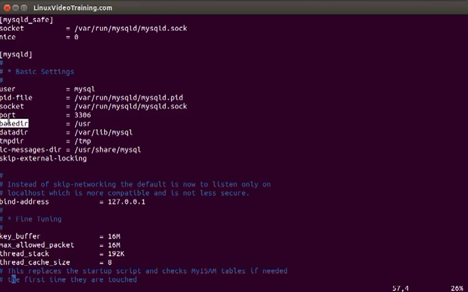The port is the parameter which sets up the default port on which the MySQL server will be listening. Datadir is the default location where the databases and all other relevant files for the databases are stored. Tmpdir is the place where the temporary tables are created, and other temporary files which the MySQL server requires will be stored there.